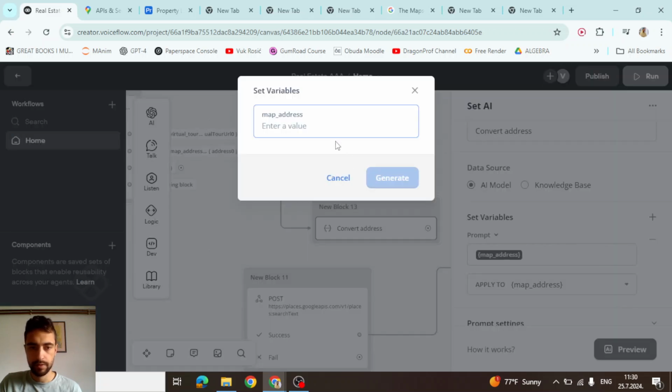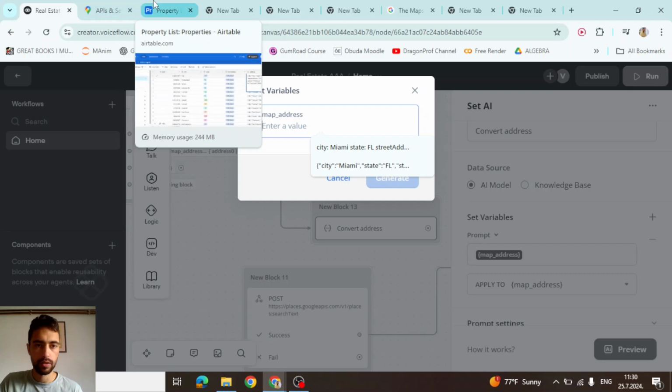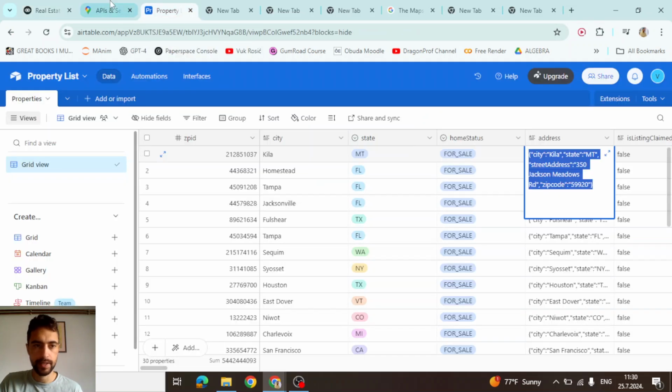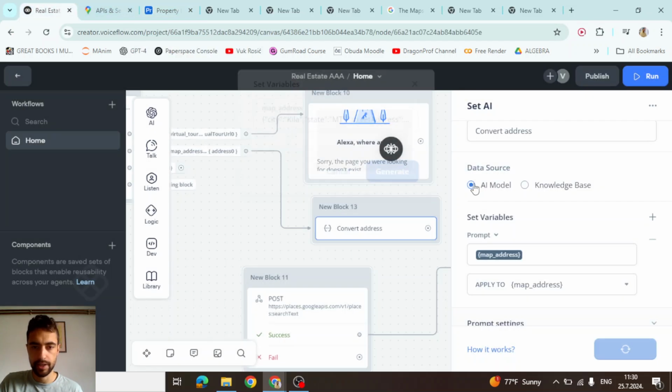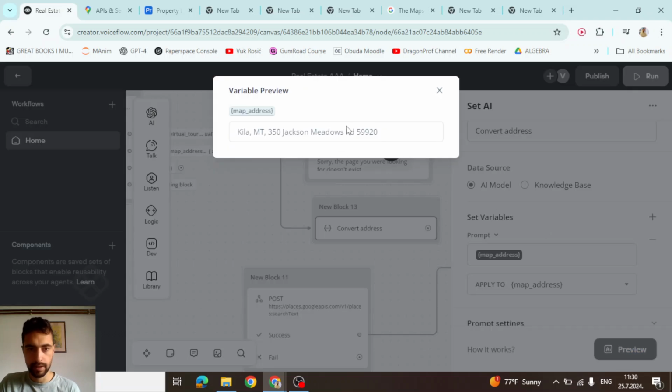So preview. If I go to my property listings, I copy this. I send this, generate. This is what we get. So that's what we need.